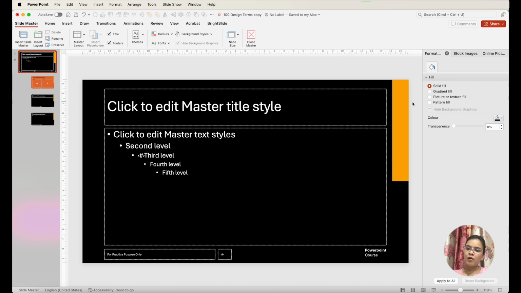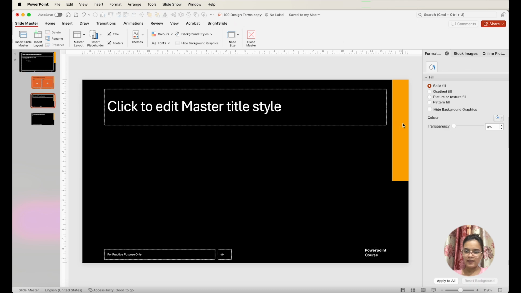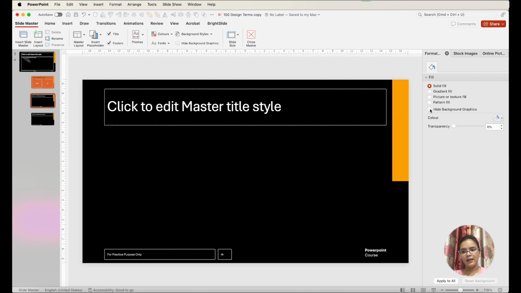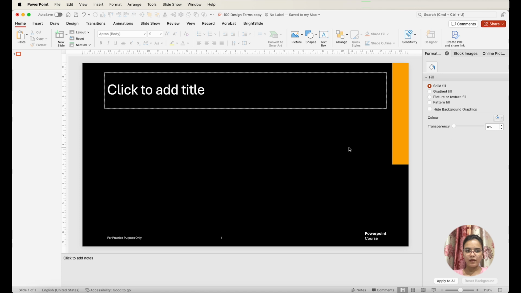So this is now again a graphic, because if you come to the other slides, this is not editable, right? If I'm clicking on this, I'm unable to edit this. So these are the graphics that we have, and if I click hide background graphics, it will hide all the graphics that I might have added on the master slide. And the same can be done when we come out of that master layout mode. From here, hide background graphics. Let's go back in there.